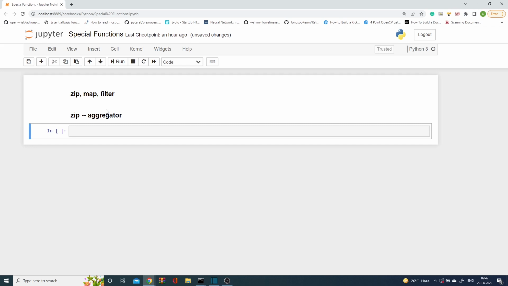Now let's assume you have two or three different lists and you want to combine them. You want to do parallel processing. If you want to iterate through them in parallel, or if you want to combine them, we can use zip. Okay. Let's see a practical example. Then you'll have clarity.